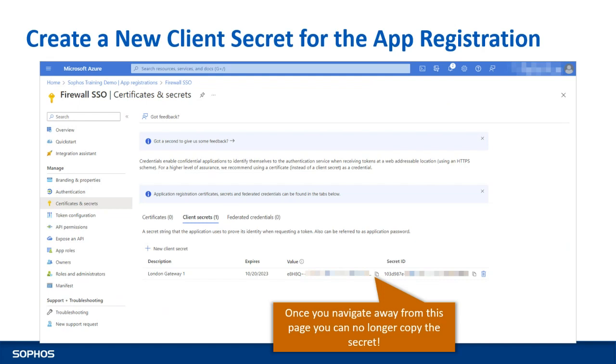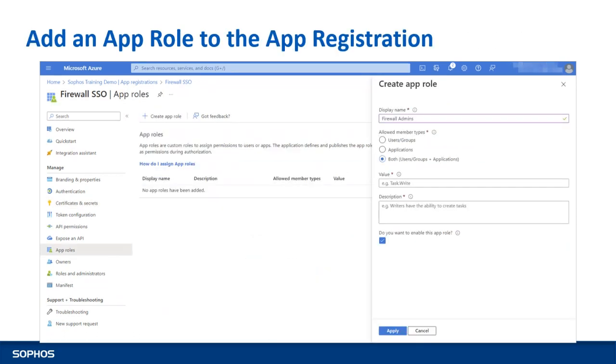Okay, so the firewall can authenticate, you will need to create a new client secret. When you create the secret, you can only copy the value once. As soon as you navigate away from the page, you lose the ability to copy it. When you create the client secret, you can choose how long it is valid for. We recommend rotating the secret periodically for security.